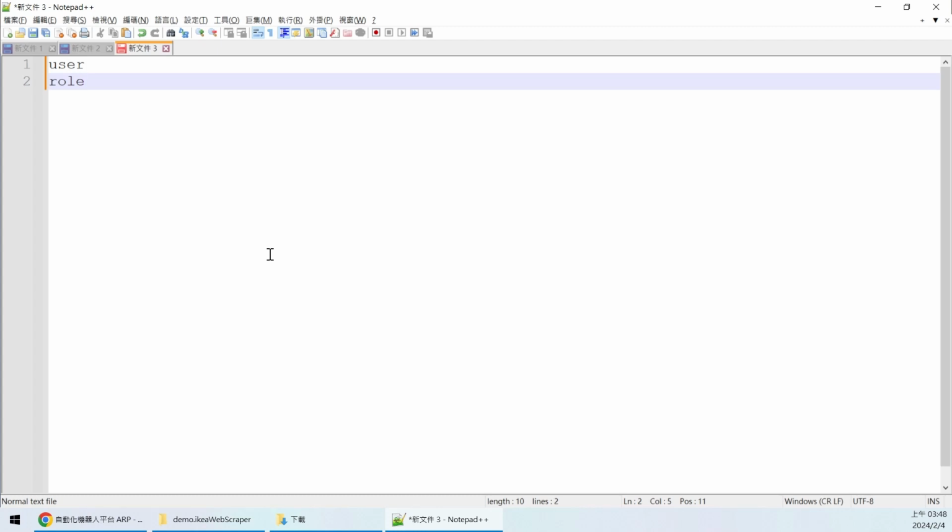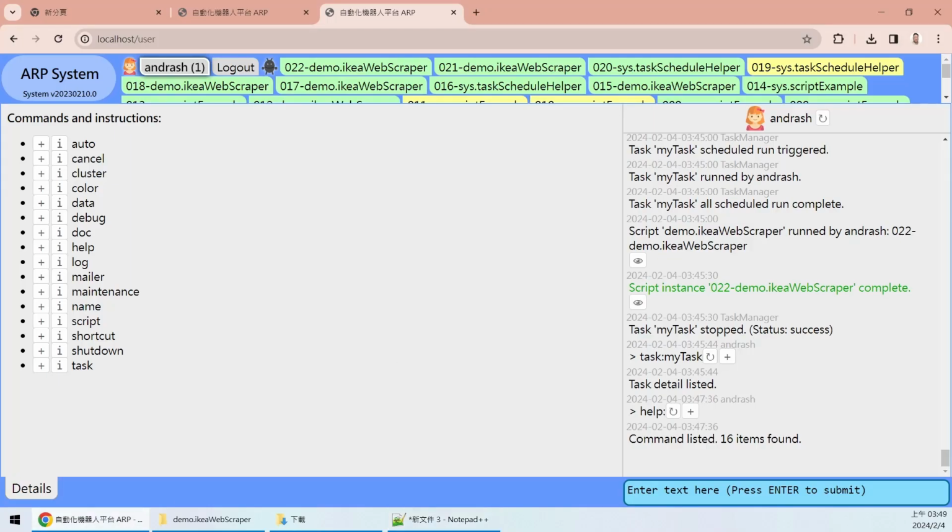I can add new users. I can set up their roles. I can set the permissions of specific roles. So let me show you how it works. Let's list all the roles. Okay, so to see all the roles, I just type role and colon.